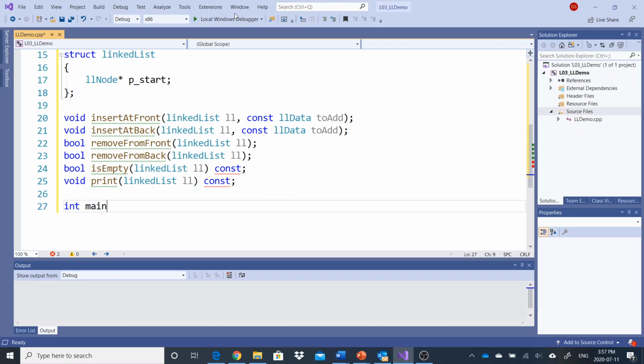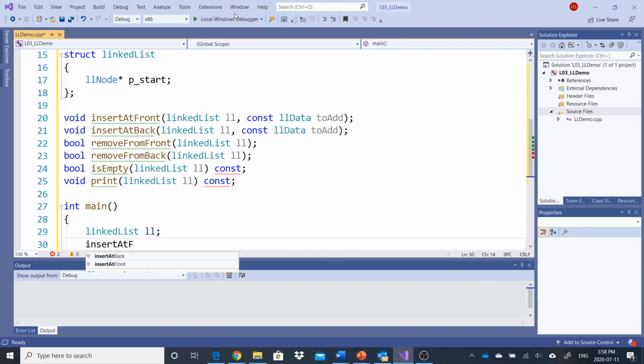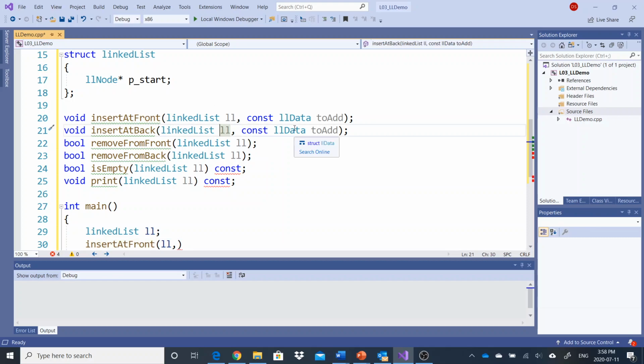So int main, and we're going to make a bunch of linked lists. Linked list ll. So we're going to make a linked list, and then we're going to insert at front, and let's see here. I'm going to put my LL in here. It's going to make a copy of it, but it's just going to point to the front. And insert at front. Actually, I do need to modify some stuff. The linked list itself is going to make a duplicate of this linked list, and I'm going to need to modify it afterwards. So I can either pass off that linked list again, which I probably should do.